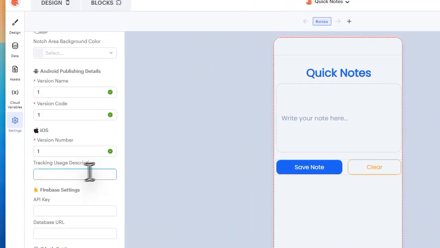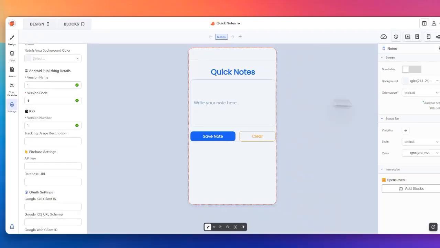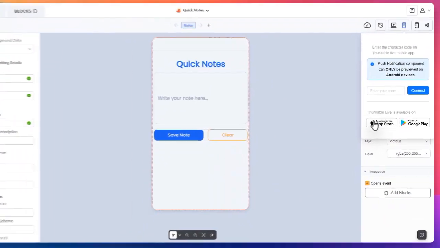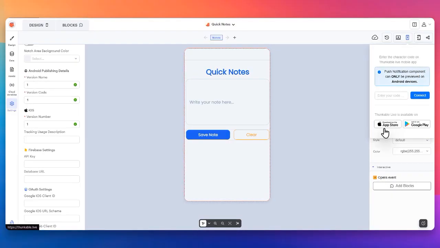Once everything is configured, test your app on a real iOS device using a build or TestFlight. This allows you to confirm that the tracking permission prompt appears correctly and that your app behaves properly when permission is granted or denied. And that's how you configure app tracking permissions for Apple and Thunkable.